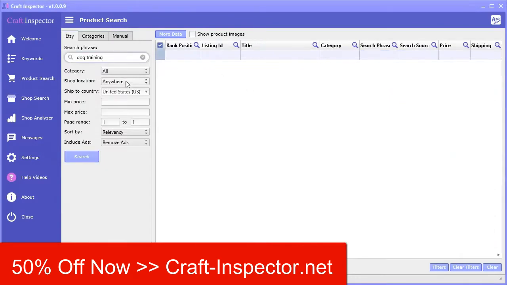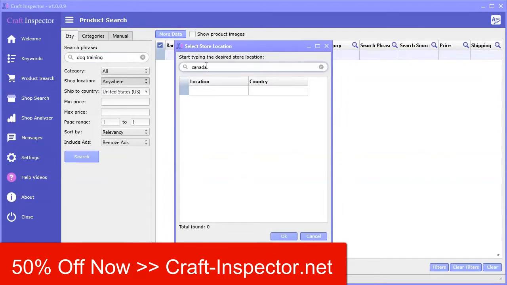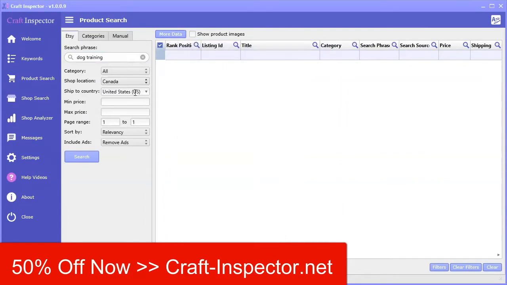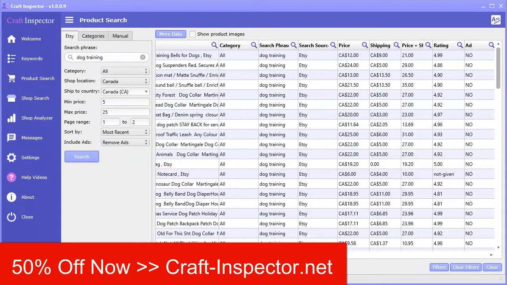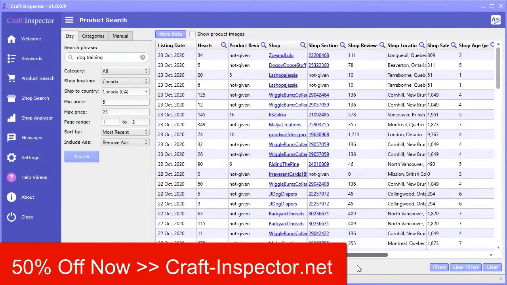Even narrow down your search results with shop location, ship to country, minimum and maximum price, page ranges, and how to retrieve the data. Even remove ads from the results or only extract Etsy ads to see what other marketers are promoting on Etsy.